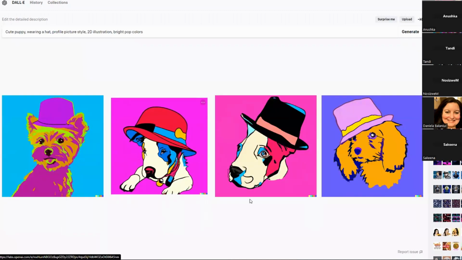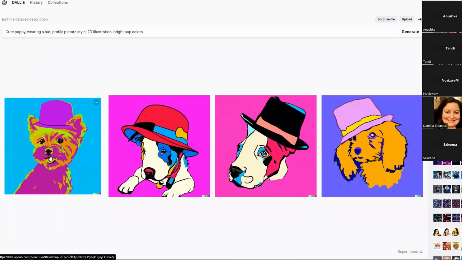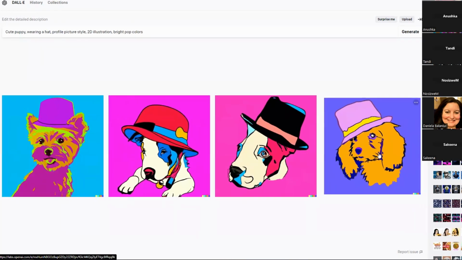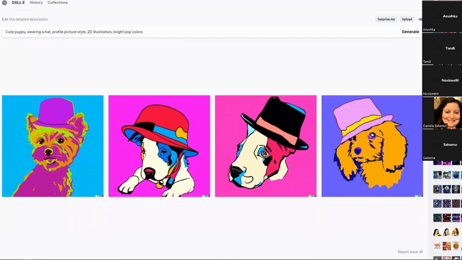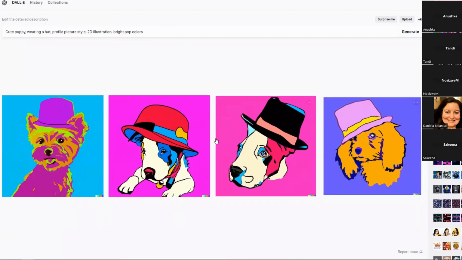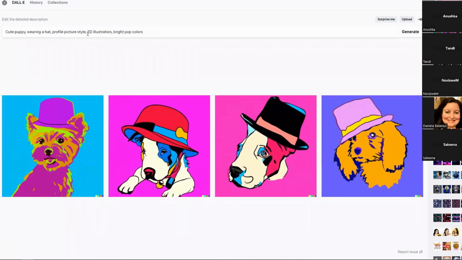So now, as you can see, we have something better, right? Something that we are more used to seeing when we look at images as profile pictures. Here we used those bright pop colors, so we have all of these pop colors come up. We said we want a 2D illustration, so we see this.